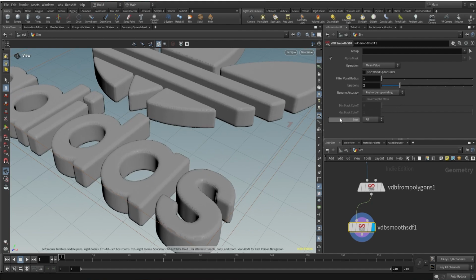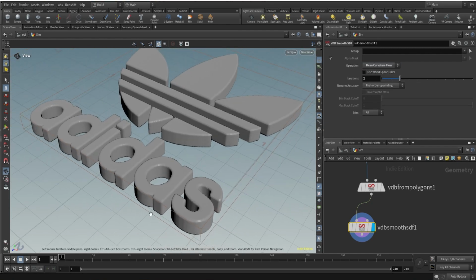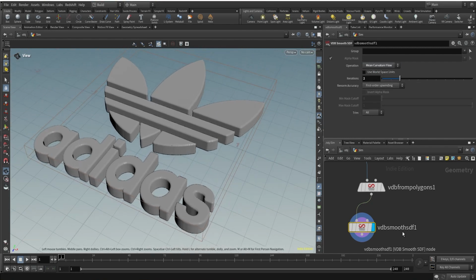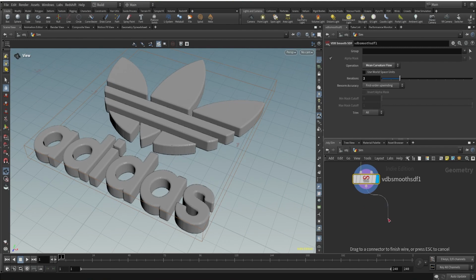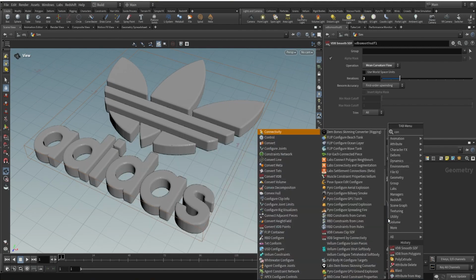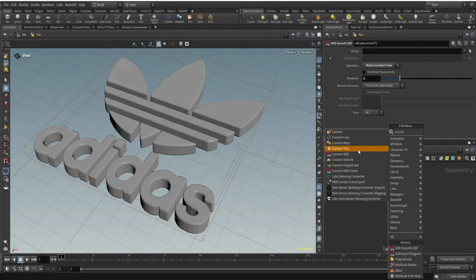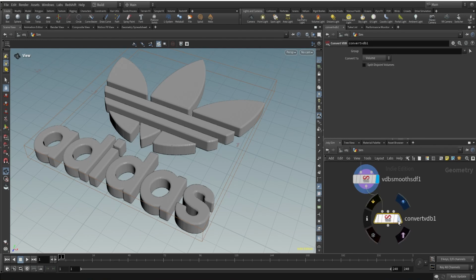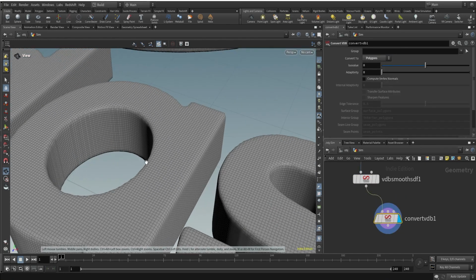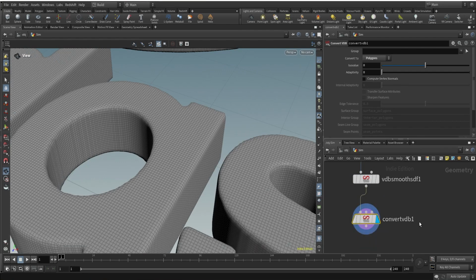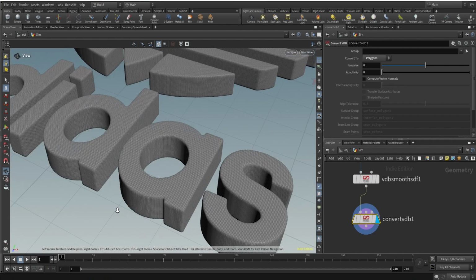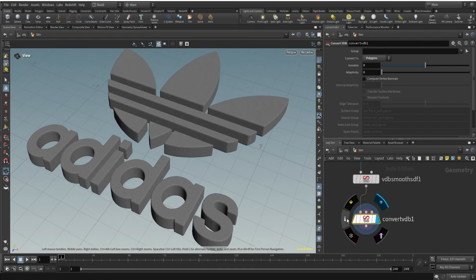So let me just bring the iteration down to 2, and I'll change the operation to mean curvature flow so that it maintains its original shape. And after the VDB smooth, we can convert it back to polygon. So convert VDB and change it to polygon here, convert to polygons, and this is what we are getting, and this actually looks quite good now. It has our shape, the shape that we wanted.